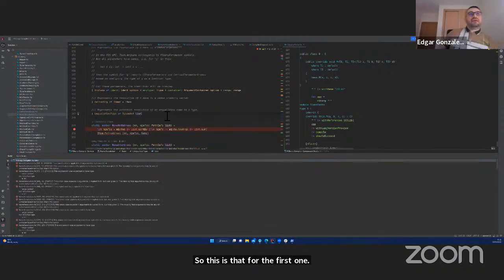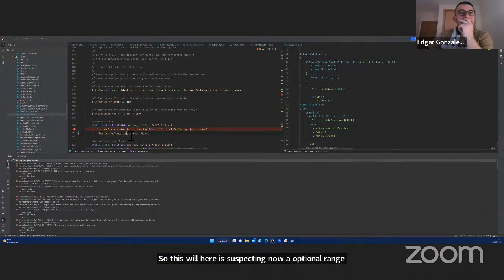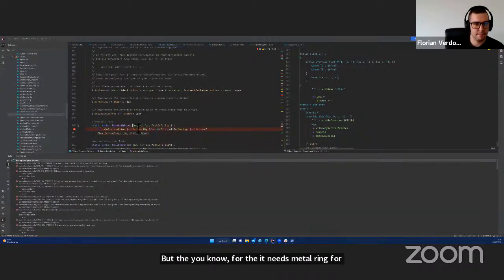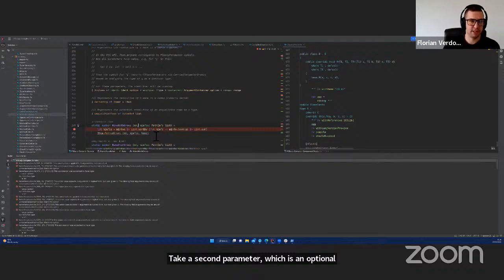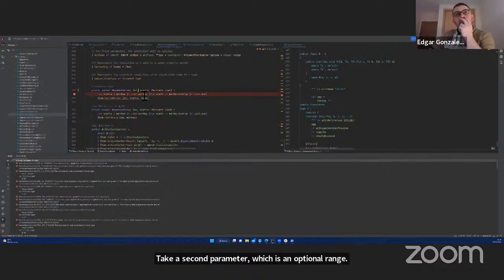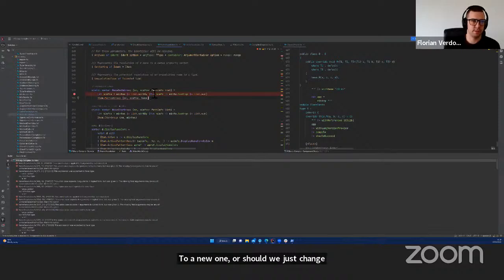So this one here is now expecting an optional range. Right, now I'm confused here. We need to pass a sort of range, but the ID is method info. Remember, we're calling this make method group in a location where we knew we had the range. So potentially we can just extend that and have it take a second parameter, which is an optional range. Should we have a new one, or should we just change this one here? I guess we'll just change this one, so it'll be fine.